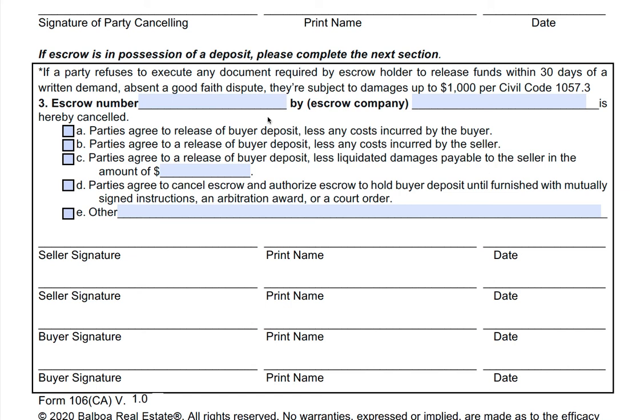So here, and what's typical, especially if a buyer's canceling in the contingency period, which is the most common, you'll write the escrow number, the escrow company, and then you'll check this box. Box A, parties agree to release the buyer deposit less any costs incurred by the buyer. And that is, of course, if a buyer has incurred a cost and sent a bill to escrow to be paid out of their deposit, it allows escrow to pay that bill the buyer incurred and authorized. And this returns the deposit back to the buyer.